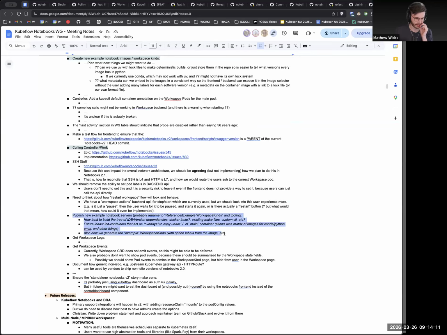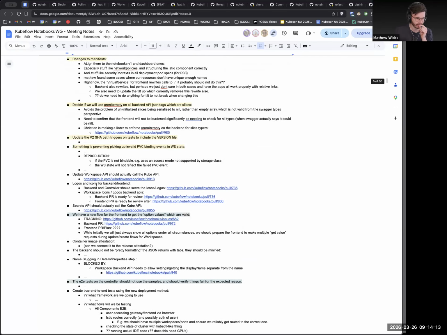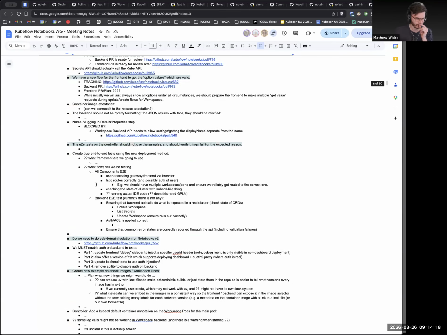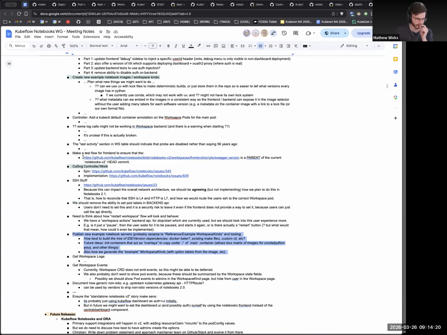Publish example service. I think we already have this listed somewhere up here then. Where did we do it? Notebooks. Did I have anything else? I don't think I did. Okay. Wait, I thought I did.